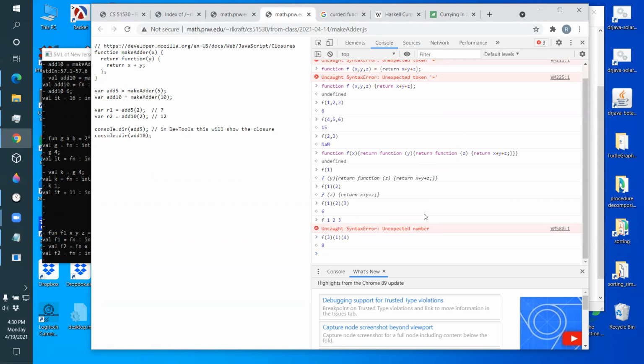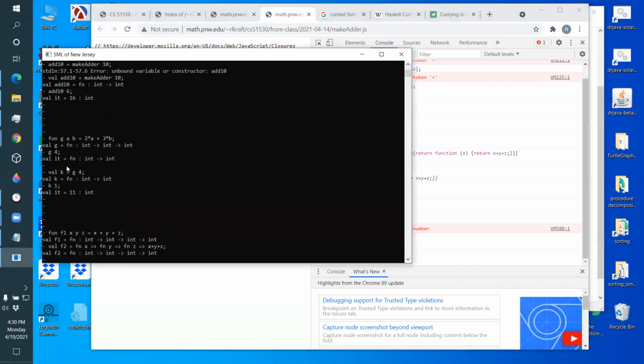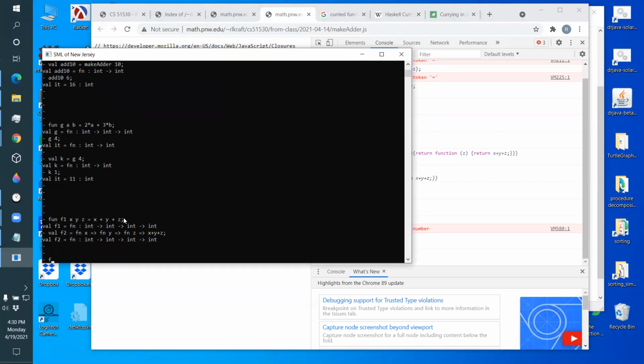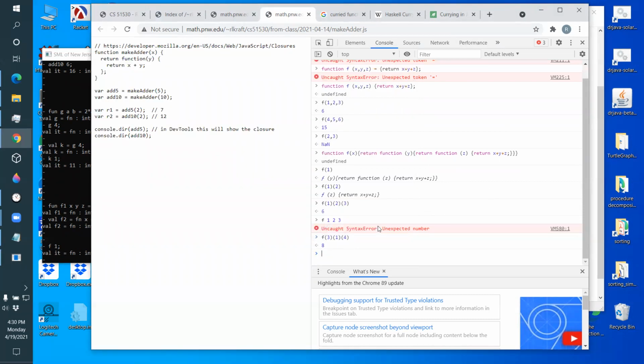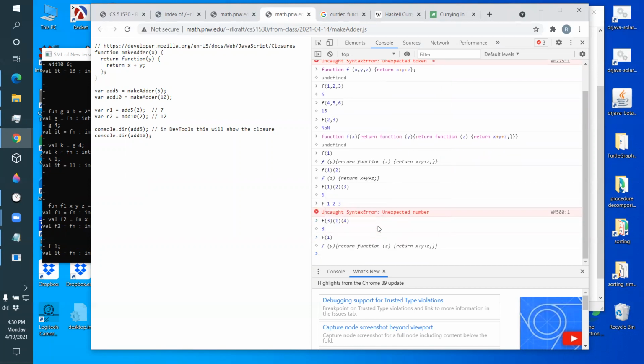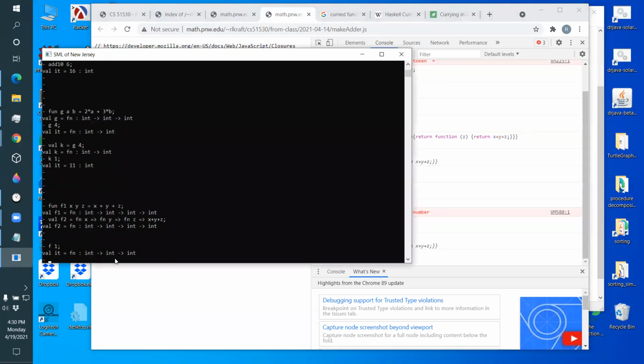Notice I have to do them in order. I can't somehow curry the Y and the Z and leave X free. Just like in ML, they have to be curried from left to right. You can partially apply this. You can do F of 1. And just like over here, I get back the function of Y and Z.